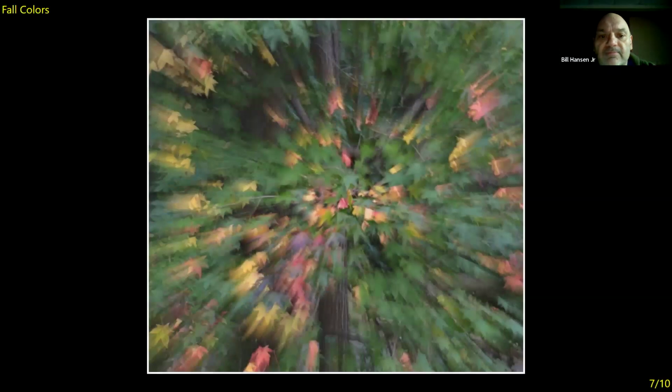Fall colors. Okay, this one's a little more colorful. And it goes to the center. And there's a little bit in the center that is almost sharp or in focus. That's what I mean to say. Not that it has to be in focus. And then we have all the radial lines leading into it. So that's a very nice idea.